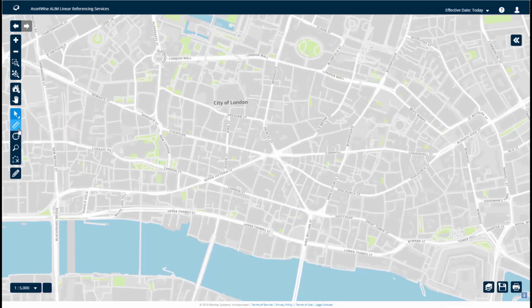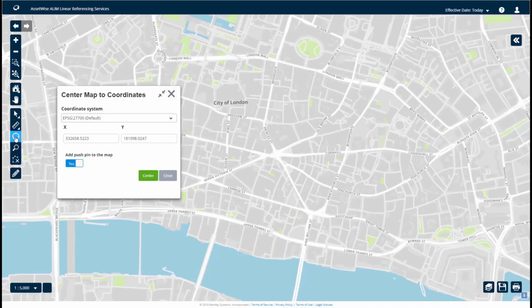Next, we have the Measure tool, which also has several options available: measure by line, by area, or calculate a linear reference along a datum. Let's draw a line, and here you can see that the results can be shown in either metric or imperial units. Next is the Center Map tool, where you can focus the map to a particular set of coordinates using several different coordinate systems. You also have an option to display a map marker at the precise coordinate entered.